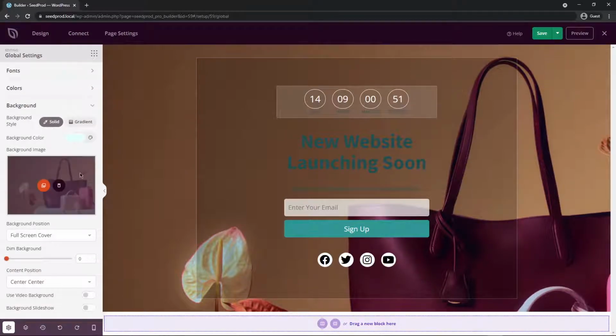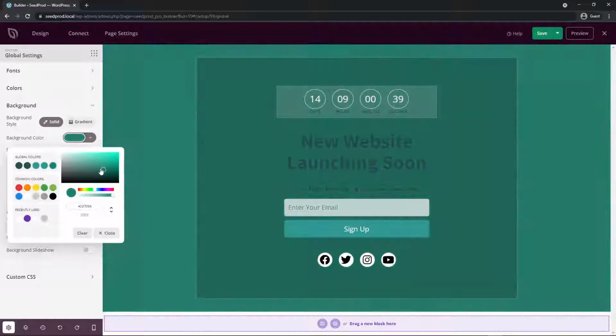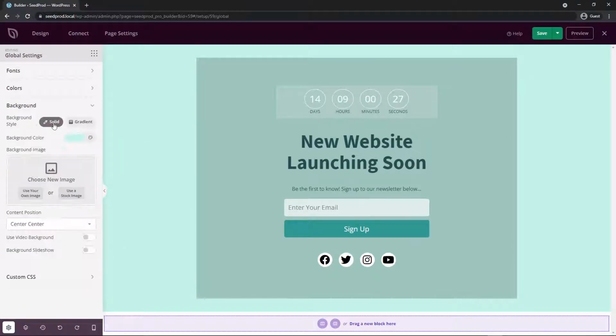And you can change this picture. So for example, if you don't want a background at all with an image, you can delete that. And now we just have a solid color. You can also up top here, change the background style from solid, which we're using now, as you can see. You can change that to a gradient if you wish. So you could have maybe a linear gradient that goes from one color to another, which looks really good if you get the right colors. Let's go back to solid, and I'll just leave that as a default background.